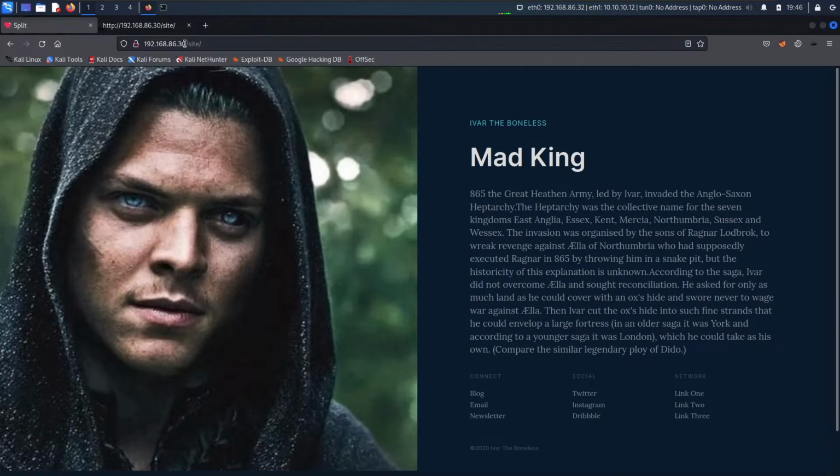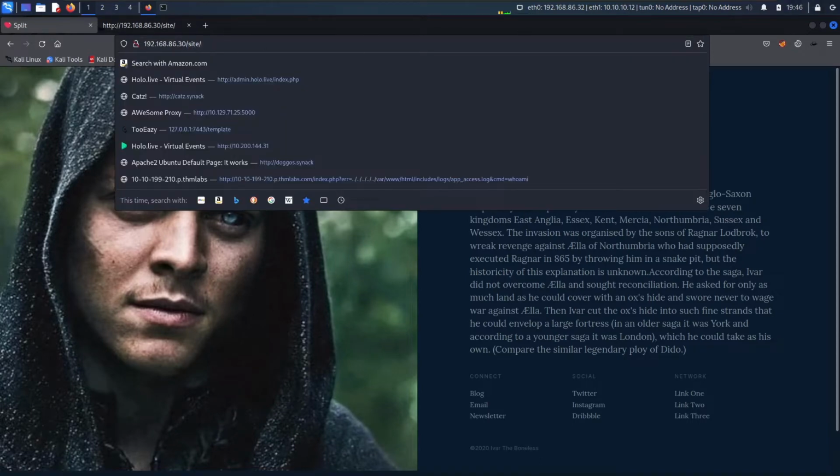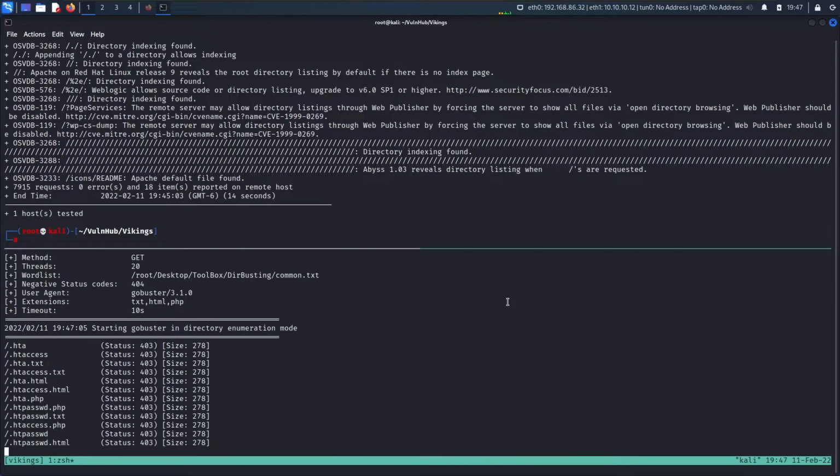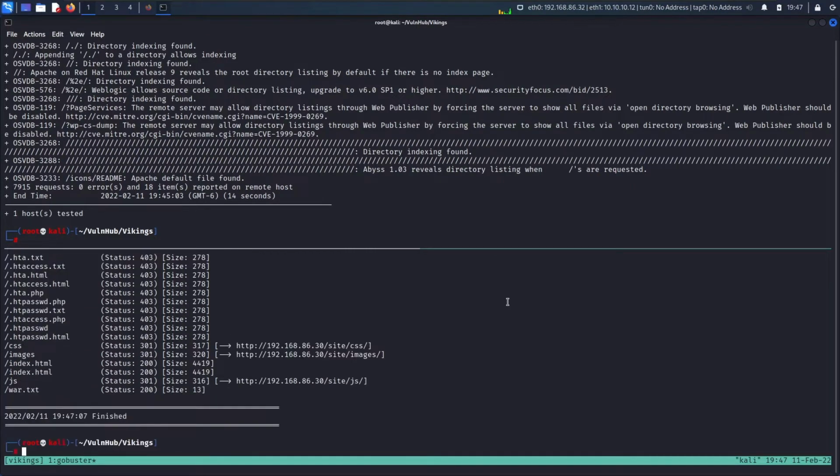So what I'll do now is some dir busting on the /site directory. We'll go back here, and all we need to do is just add site to the end of that. Let's try dir busting that piece. Okay, cool. So now we get a text file. This is war.txt. So let's pull that bad boy out.